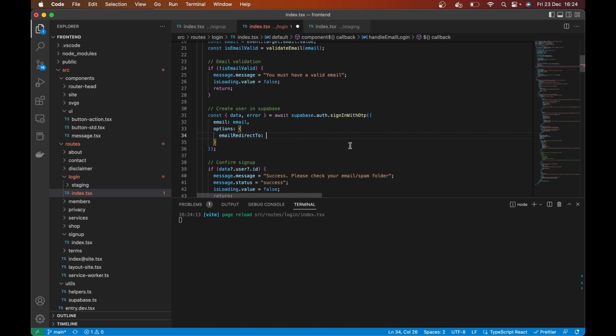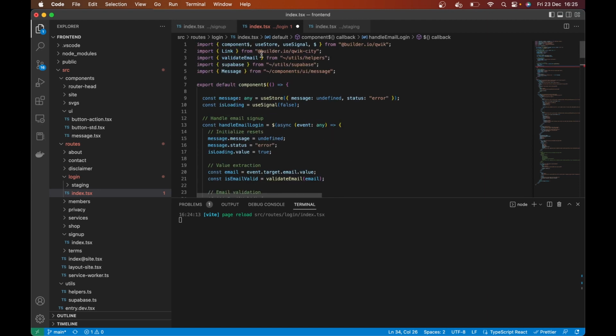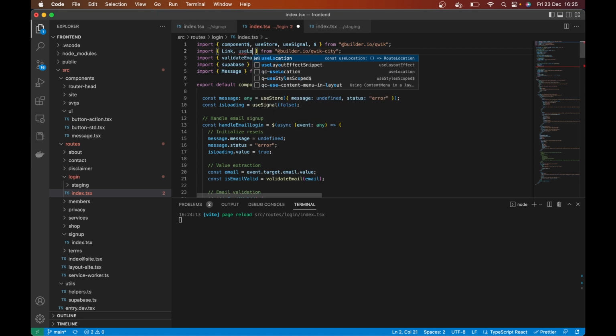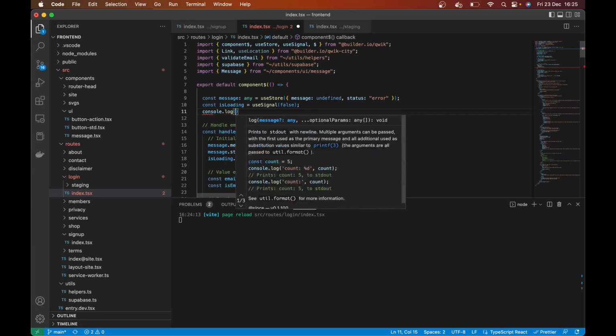And where do I want to redirect this to? Well, I want to redirect it to the current directory. And in fact, let's just go over here to use location. So I think within Qwik City, there should be a use location. In Next.js, you would use router. Here, I'm going to use location. Let's just do a quick console.log.